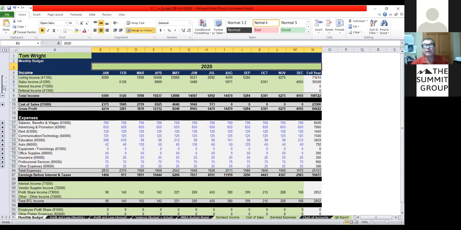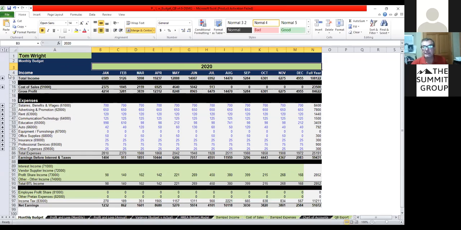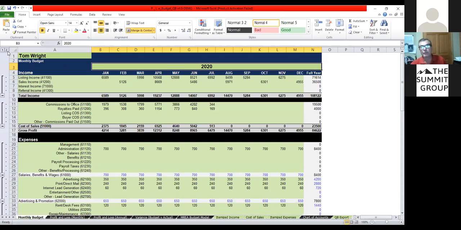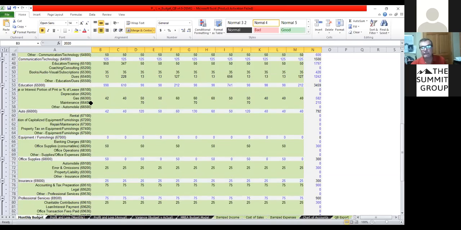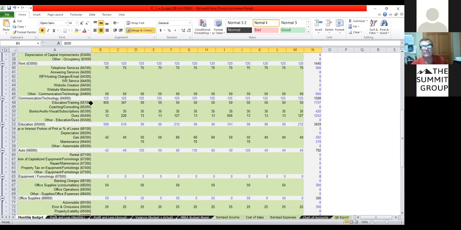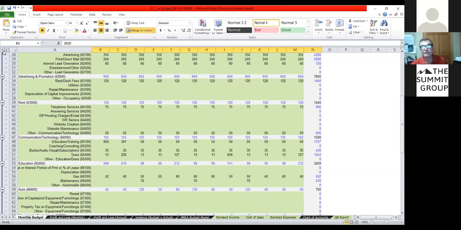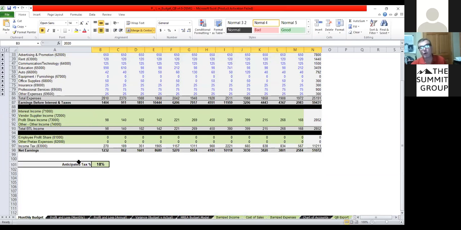So going back to expanding categories, again, you can click on the plus sign to expand, the minus sign to contract. If you want to expand everything, you just click on the number 2 above those plus or minus signs, and that expands every category. And then clicking on the number 1 contracts everything.